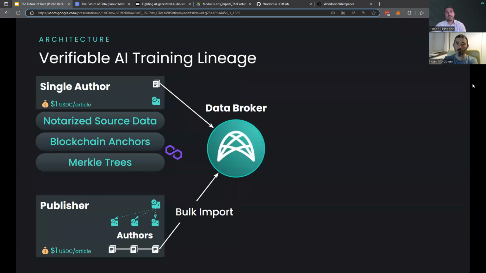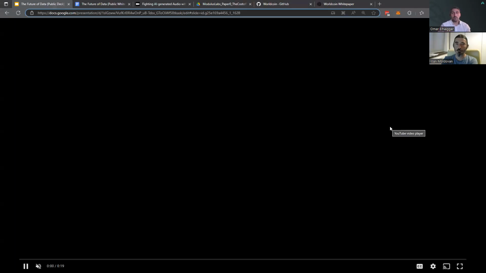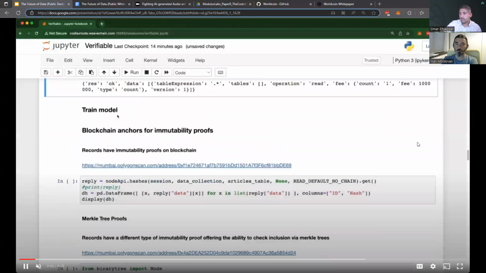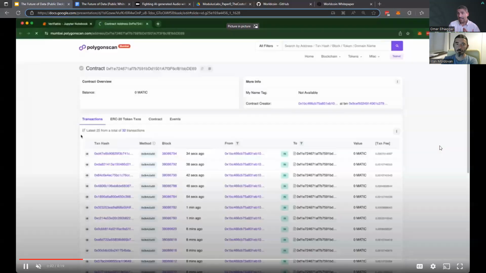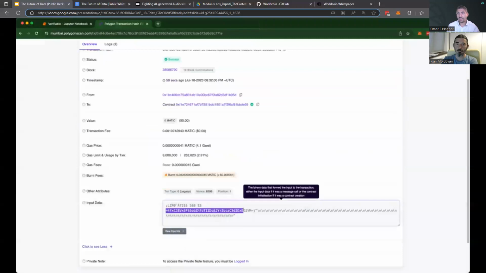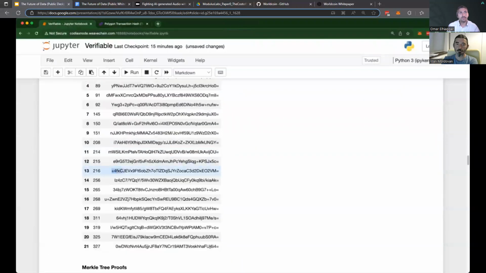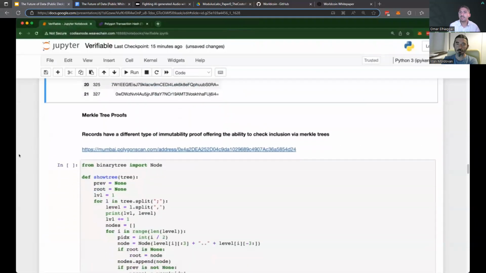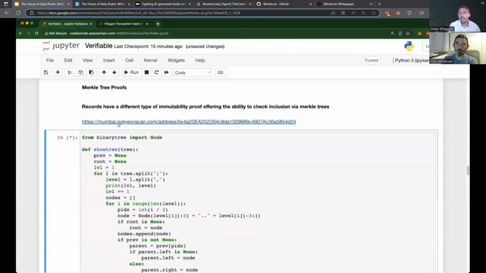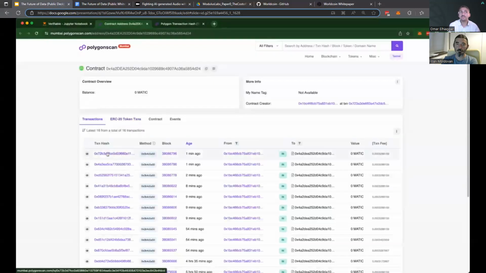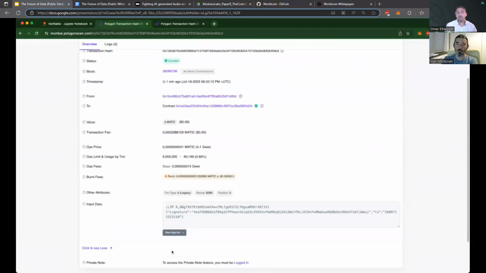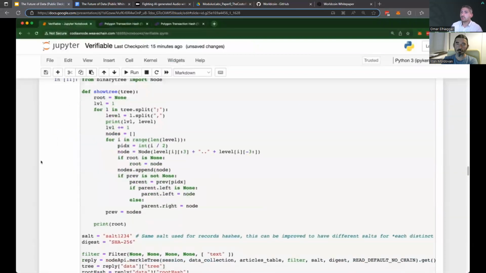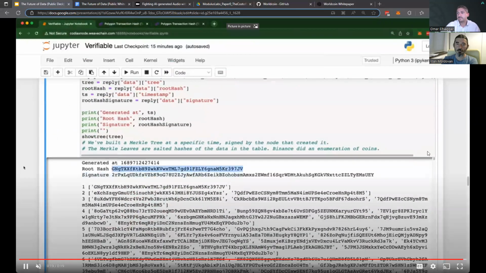Now, everything that the AI does with their data can be verified after the fact. So the data set that's available to the AI model is hashed and anchored to the blockchain. This gives us immutability guarantees of the data that's there. And we also create Merkle trees from every piece of content for inclusion checks, where the root hash is also stored on chain for immutability guarantees.